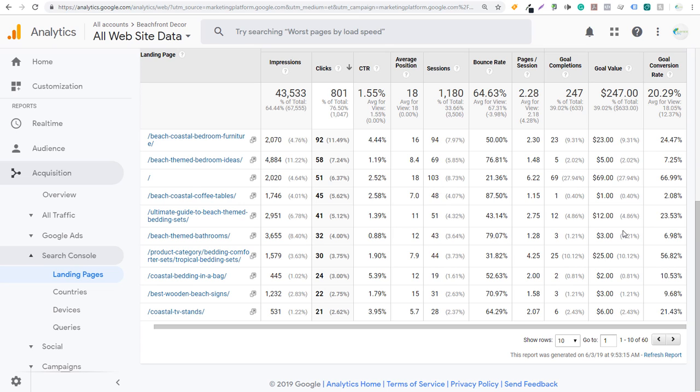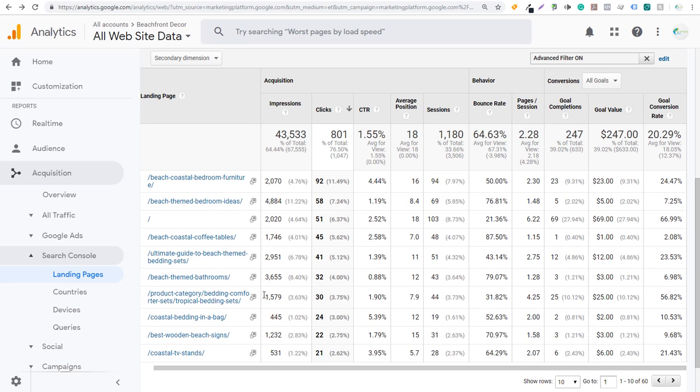If we just look right here, tropical bedding sets, you can see the number of clicks for tropical bedding sets is 30. We've had 25 goal completions, so a really good goal conversion rate, good goal value, especially for not a whole lot of clicks. Something over here, beach coastal coffee tables, 45 clicks, a really high bounce rate. That can represent a page that I really need to improve.